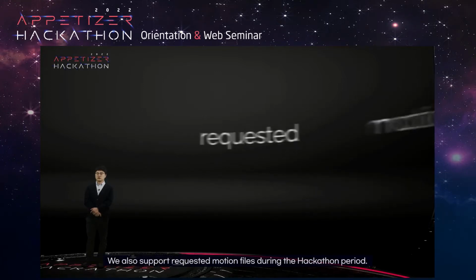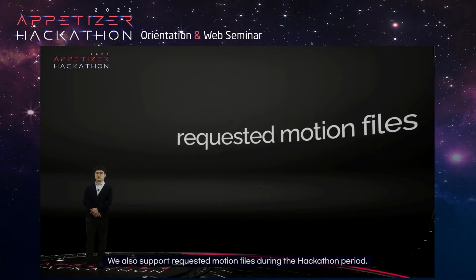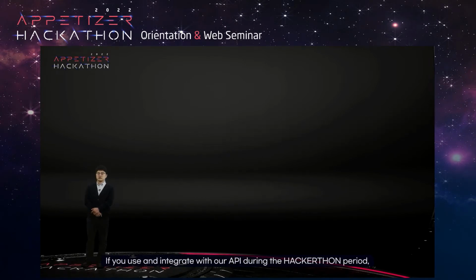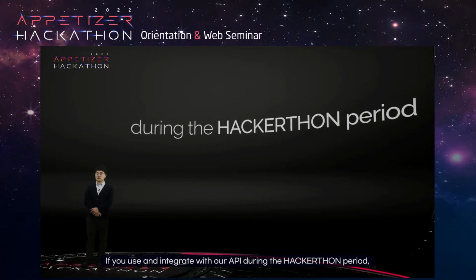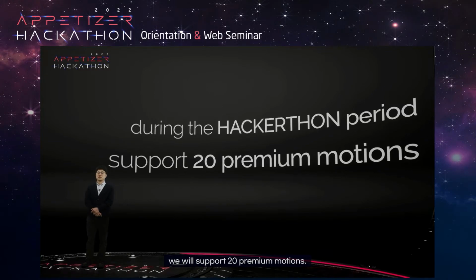We also support requested motion files during the hackathon period. If you use and integrate with our API during the hackathon period, we will support 20 premium motions. You will get access after you finish the hackathon.